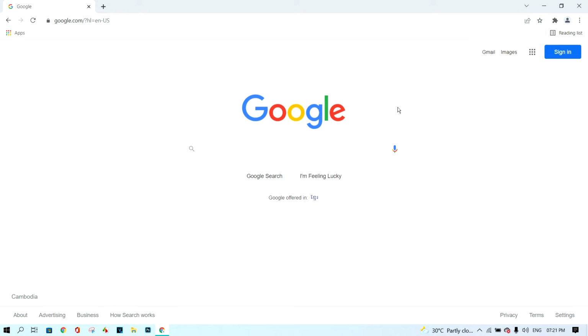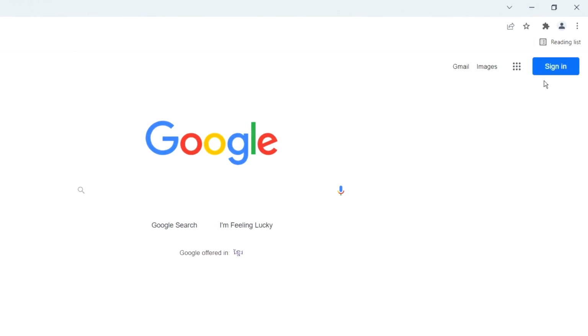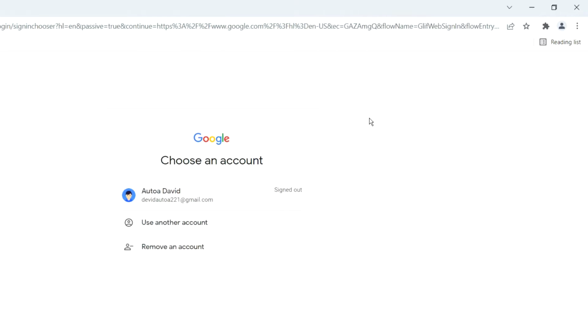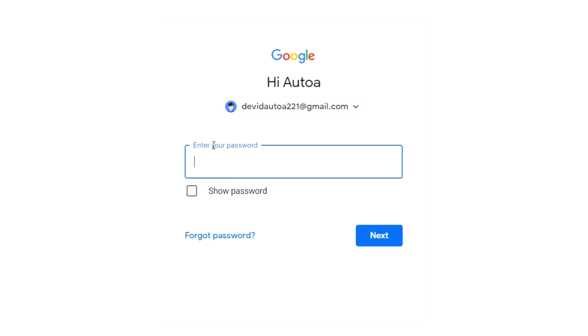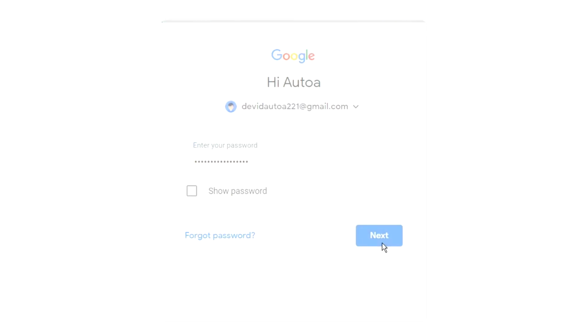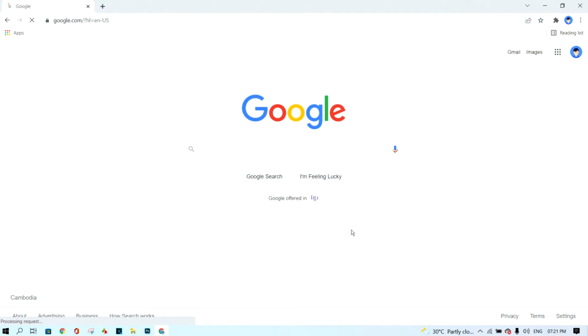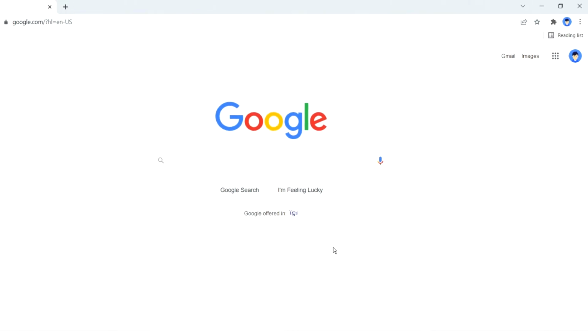1. Sign in to your Google account. First, click on sign in. Next, choose your own Google account. And next, enter your password and click next. Now you have completed signing in to your Google account.